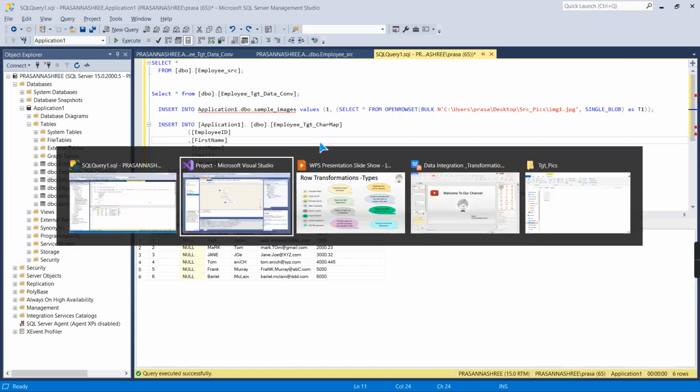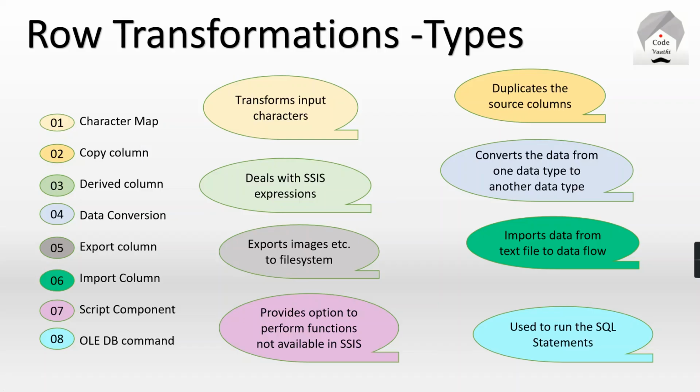Yeah, that's it. Data conversion, we can make use of it when we want to change the data type. So next comes export column transformation. This transformation is mainly used to export the data from the SQL server to the file system. For example, we have some blob data stored in the SQL server, like some images. We want to copy those images and extract them into the file system, then we can go for this particular transformation.